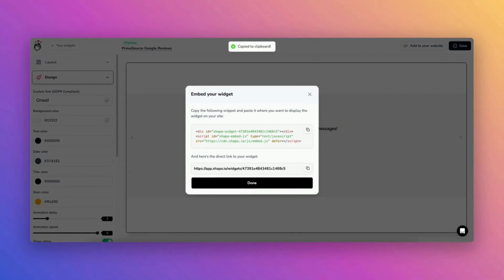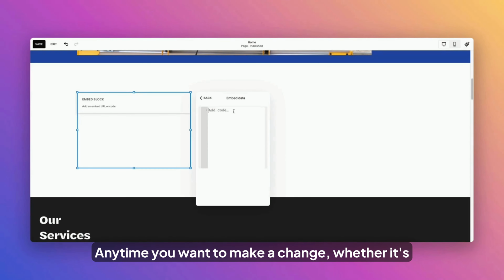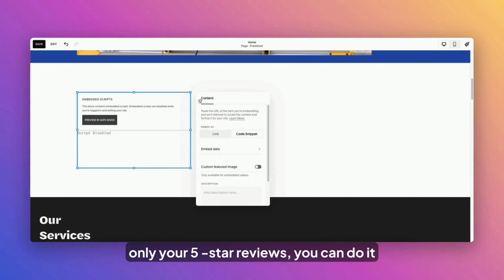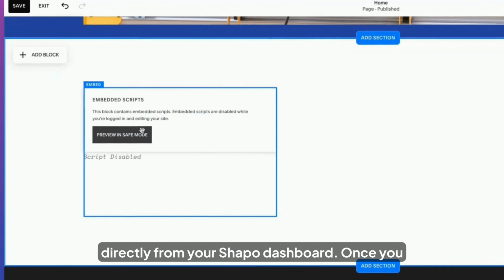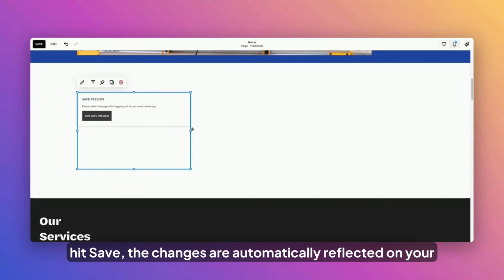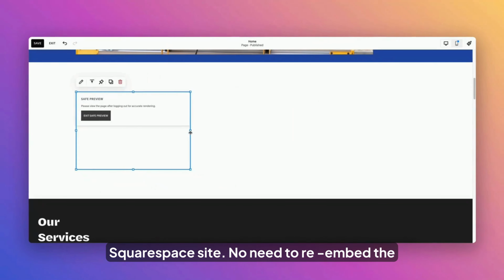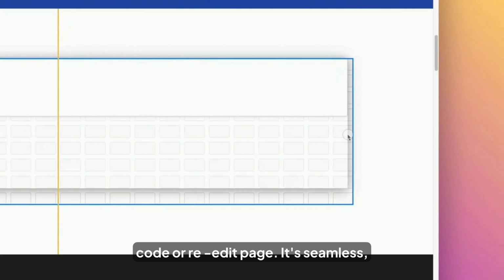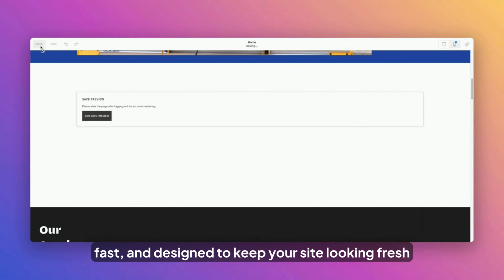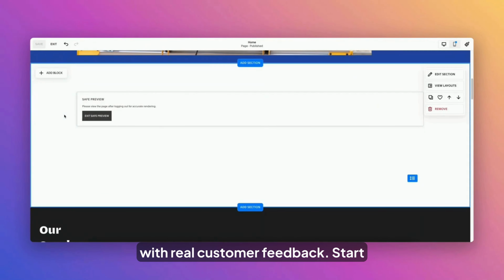Here's the best part. Anytime you want to make a change, whether it's updating colors, switching layouts, or showing only your 5-star reviews, you can do it directly from your Shapo dashboard. Once you hit Save, the changes are automatically reflected on your Squarespace site. No need to re-embed the code or re-edit the page. It's seamless, fast, and designed to keep your site looking fresh with real customer feedback.